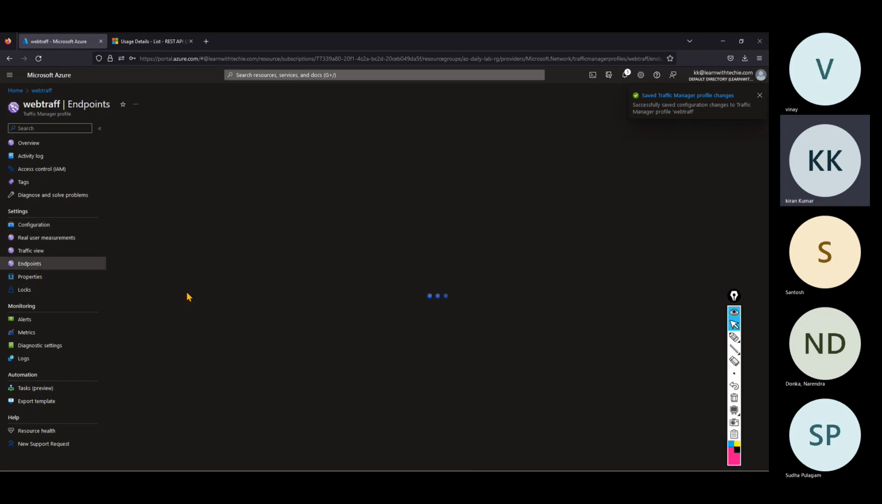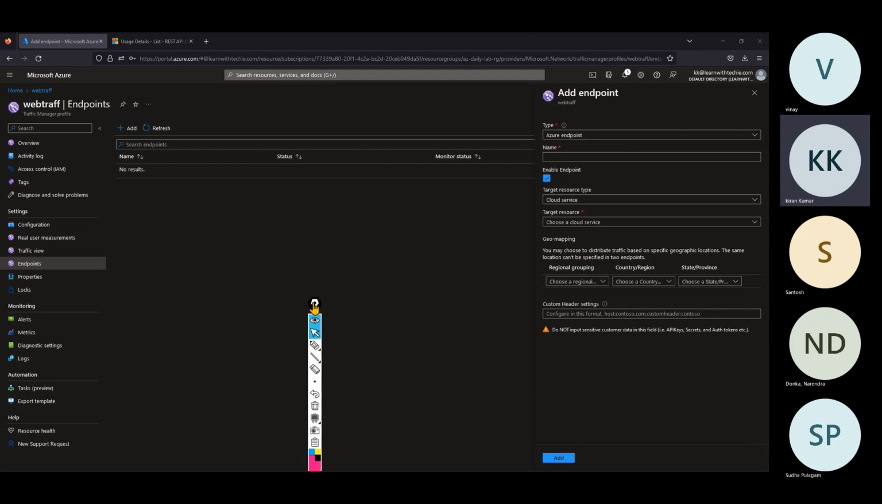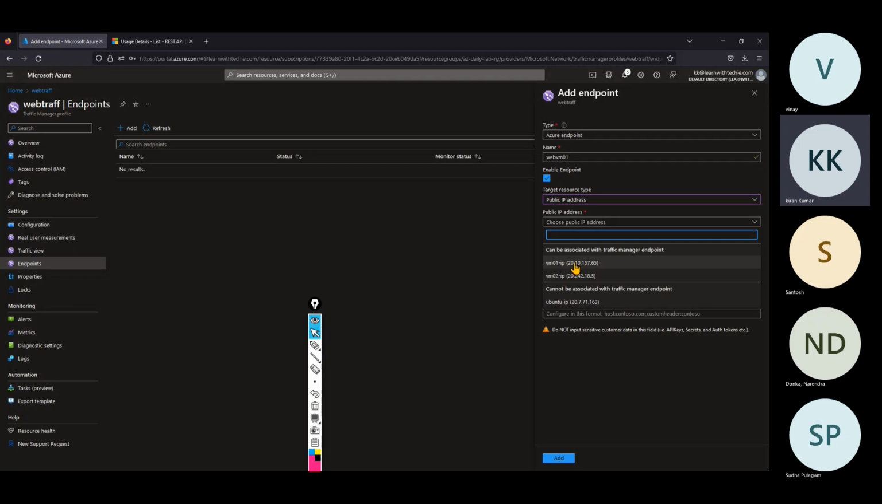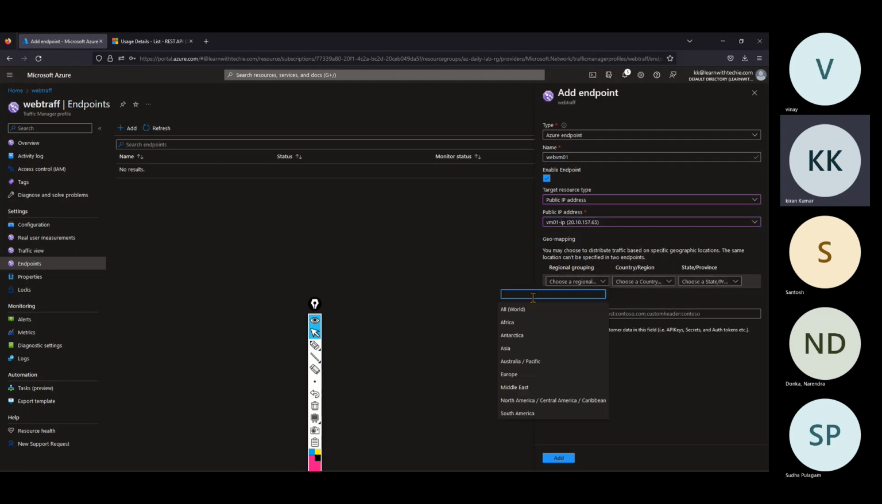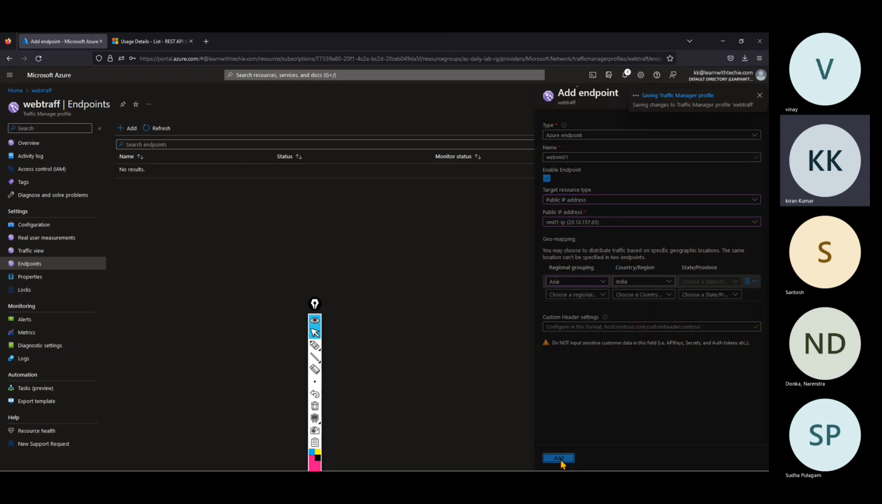Okay, go to the endpoints, click on add. Now you can see, guys, the routing method depends on the location. So this is web VM1, and I define its public IP address, and this is the region. I can select Asia, and in Asia also, India I can define. So India people can access from VM1. Okay, so that is the way.